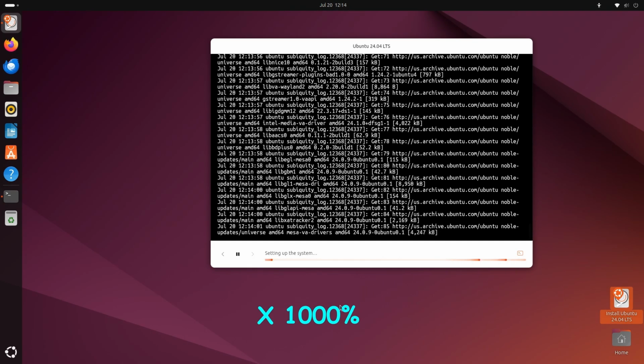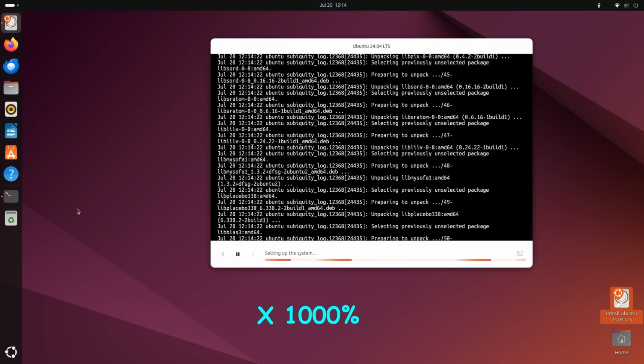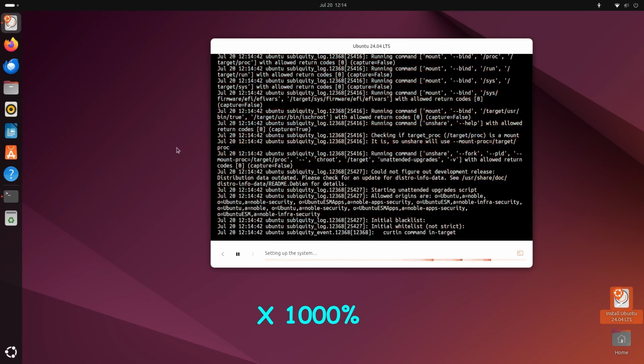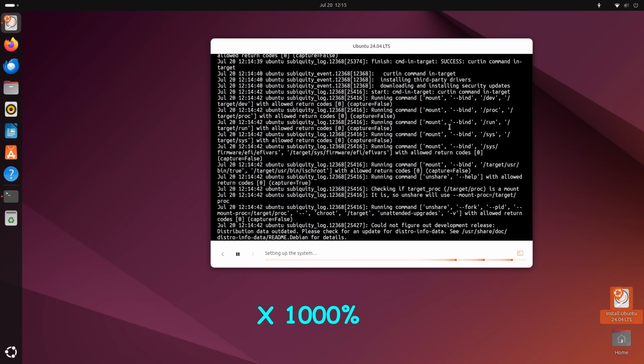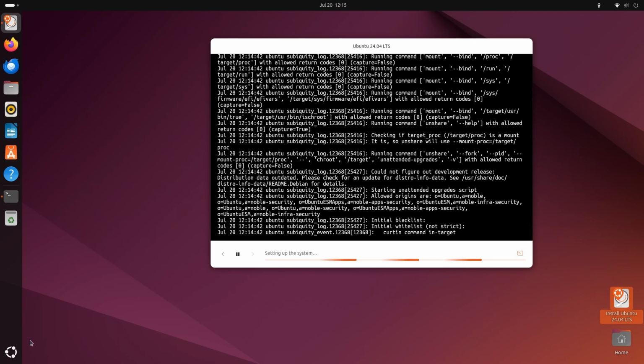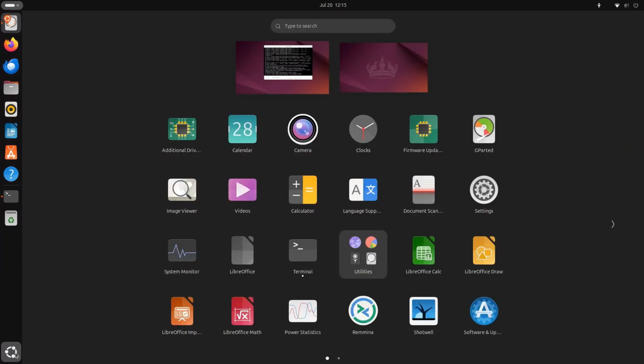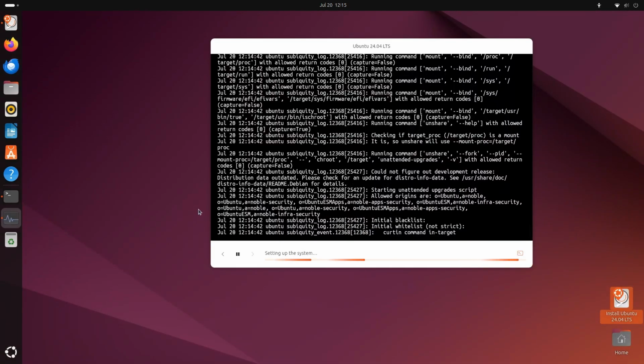And obviously, if there's an error of some kind here, it'll show you what that error is. Just mounting everything. Might as well look and see what they got. Additional drivers, calendar, camera, clocks. Let's see what the system monitor says.